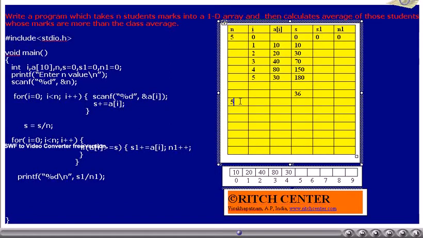At the same time, N1 value will increment by 1, such that S1 value finally becomes the total marks of those students whose marks are more than the class average. N1 becomes how many such students there are. Thus, this for loop is written.